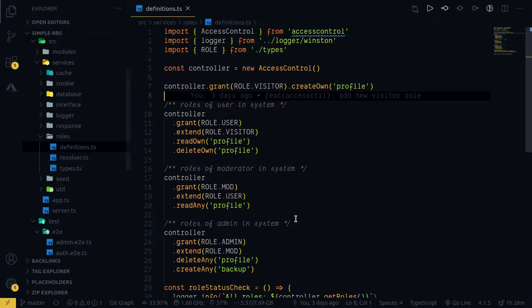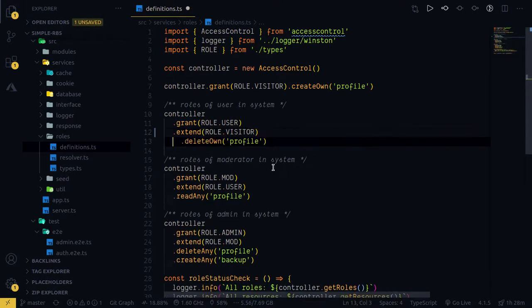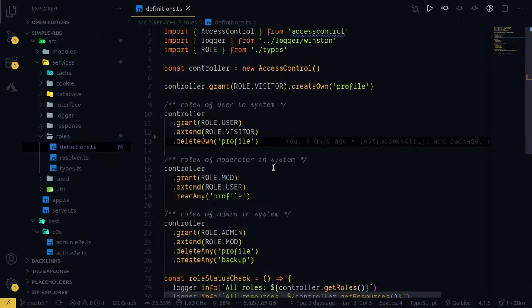So I'll just do one crafty thing. I will disallow the user to read his own profile. Alright, so let's just remove this line, save it once, and then run the end-to-end tests. So we have just revoked the access of the user from reading their own profile.